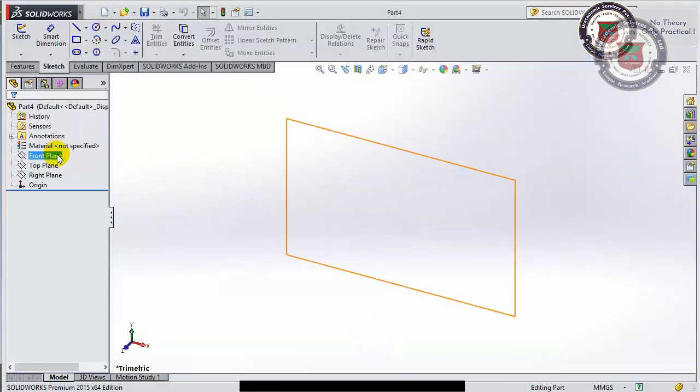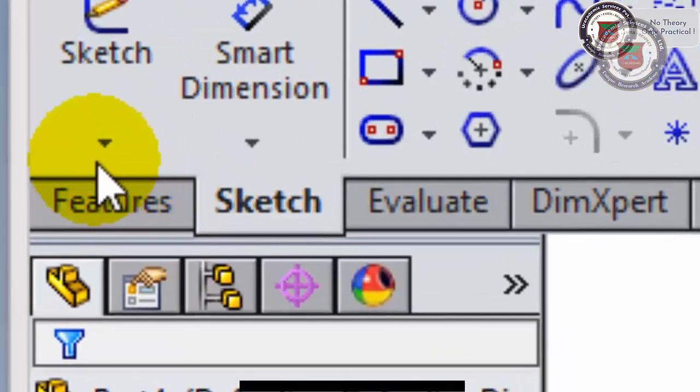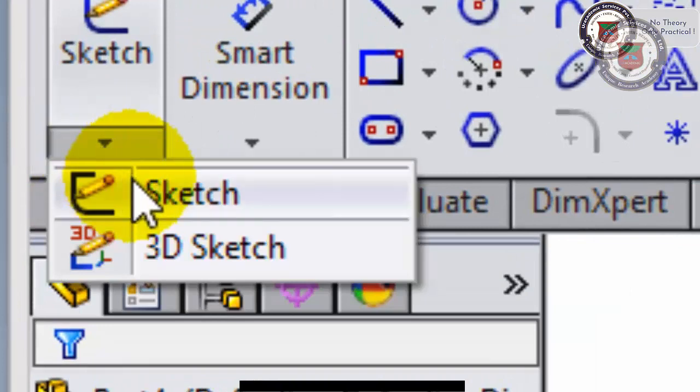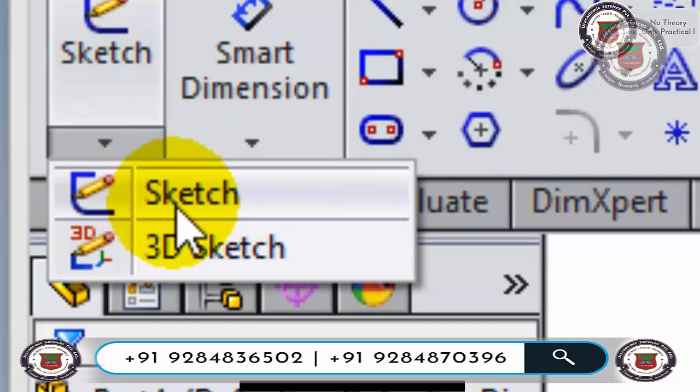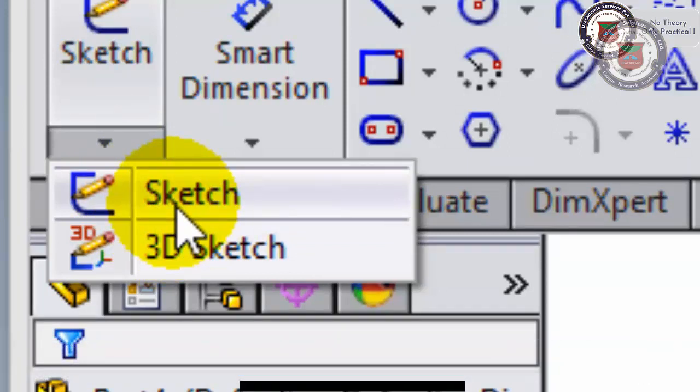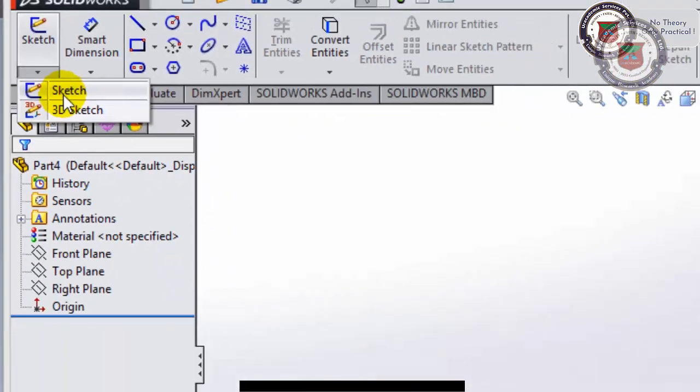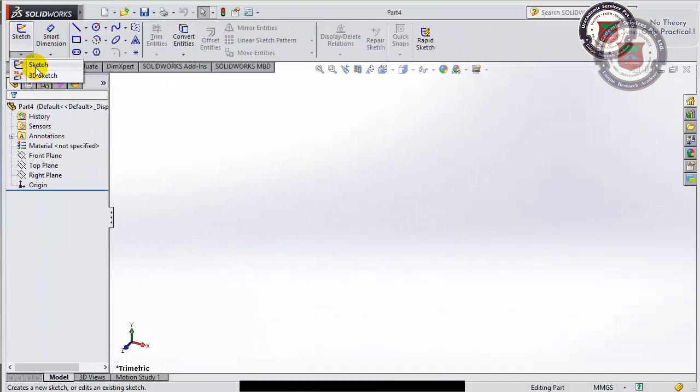Click OK. Now, to generate any kind of part, we will have to take its sketch. Now there are two kinds of sketches. Number one is 2D sketch and the second is 3D sketch. 2D sketch is used to draw in a plane surface, and 3D sketch is used to draw in a 3D space. Most of the time we use 2D sketches because from the 2D sketches there are many 3D commands that we can apply on them.